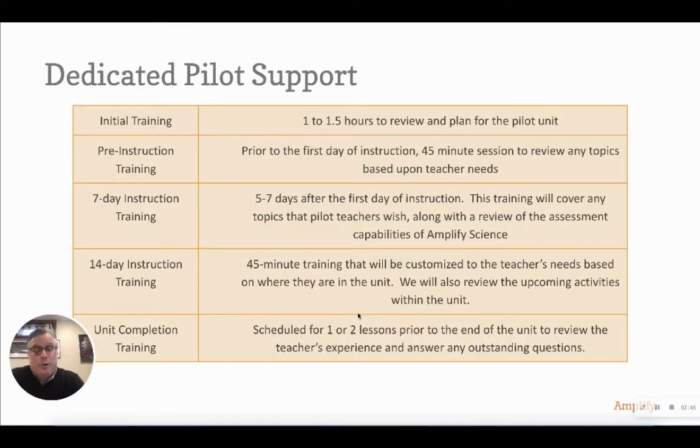I'm going to let Tom go into more detail about the unit, but I did want to close with our awesome support for your pilot efforts. When you pilot a unit of Amplify Science, we provide you with the following customized training plan. We start with an initial training, which is normally 1 to 1.5 hours, where we review and plan for the pilot unit. Prior to the first day of instruction, we offer a pre-instruction training, which is a 45-minute session per grade level to review any topics based upon the teacher needs and feedback.